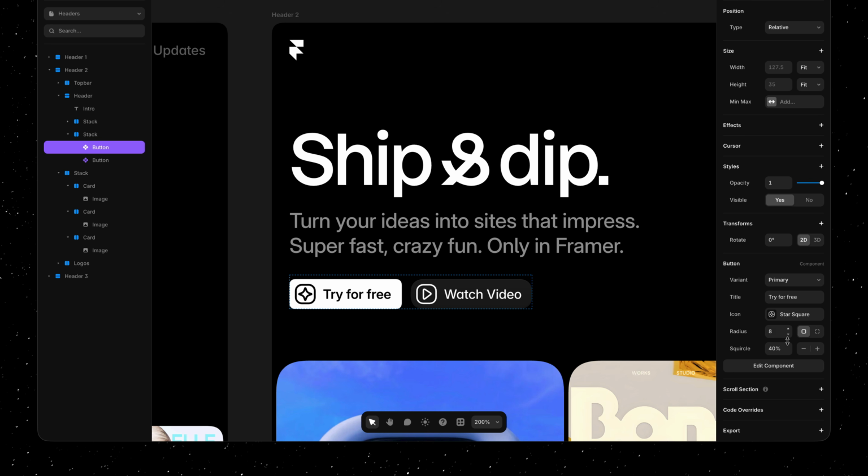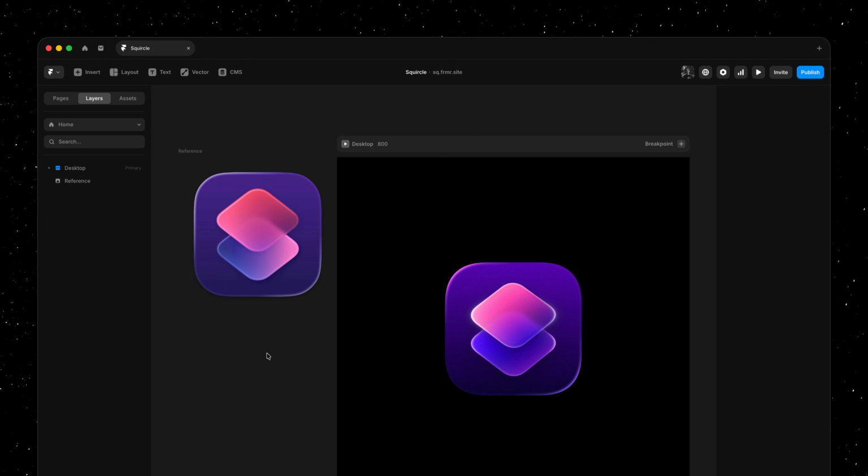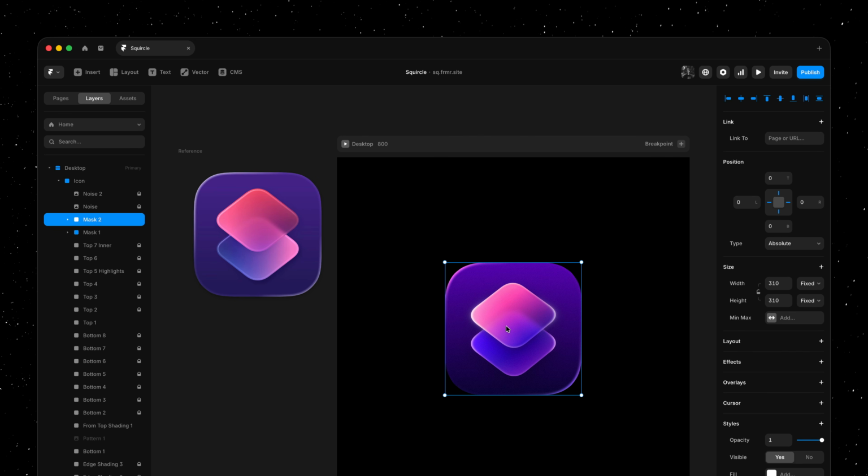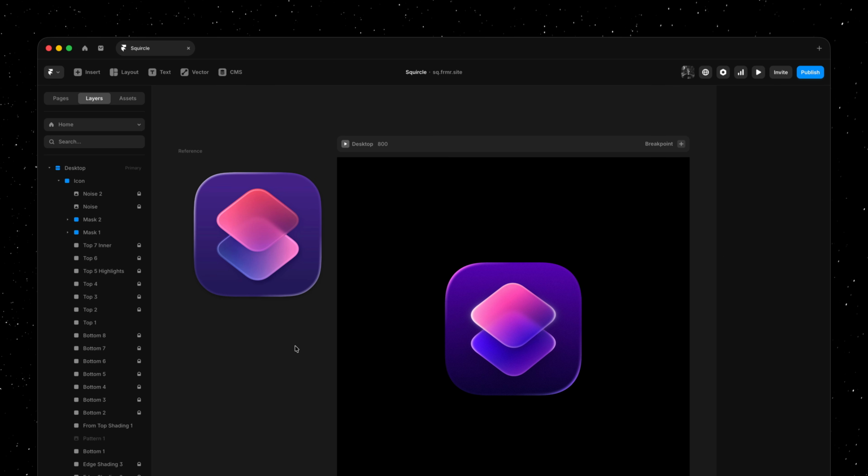Combined with our powerful design features like 3D transforms, P3 colors, and masking, this lets you design high-fidelity graphics like app icons in Framer. For example, here I recreated the macOS shortcuts app icon using nothing but Framer.